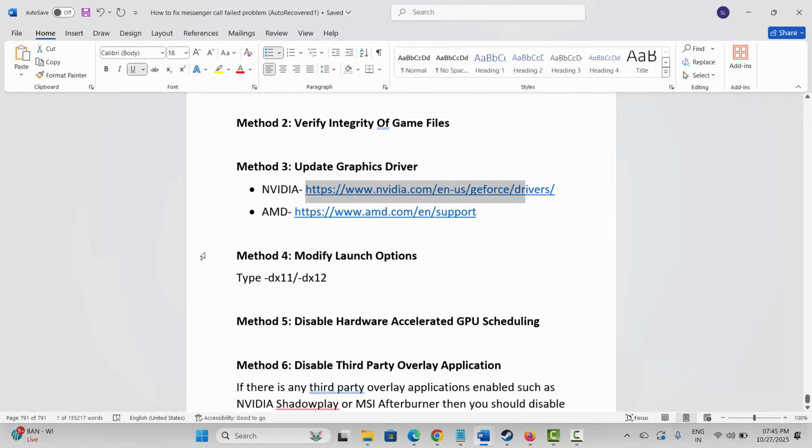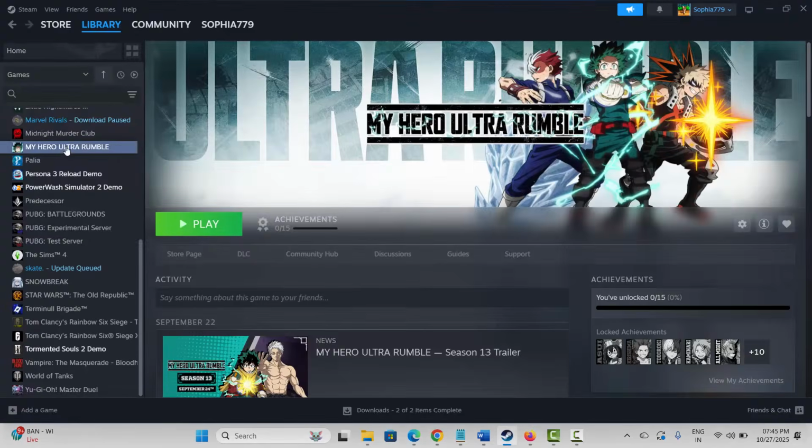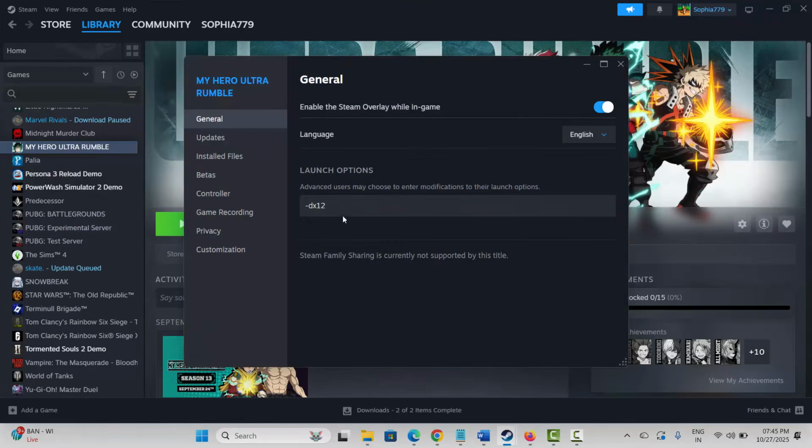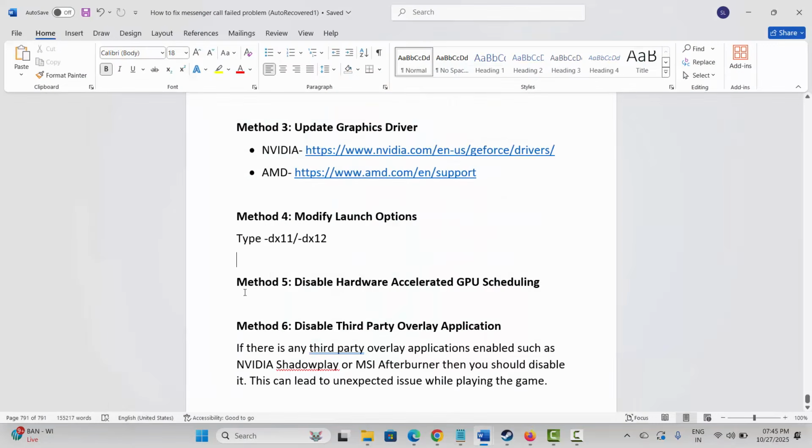Nvidia and AMD users, go through the link already given in the description and you can easily update your graphics card from there. Next solution is to modify launch option. For that, launch Steam. Now select your game. Under library section, right click on it, click on properties. Now under general, here you have to type -dx11 and then check if the problem is resolved. If not, again come back and type -dx12 and then try to play the game and check if the error you are coming across is resolved or not.